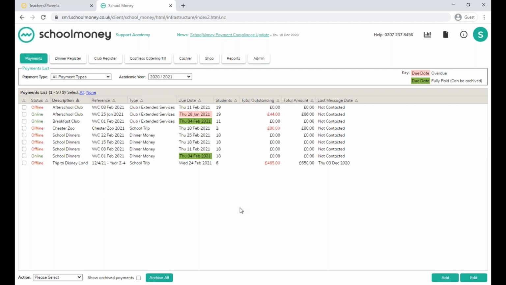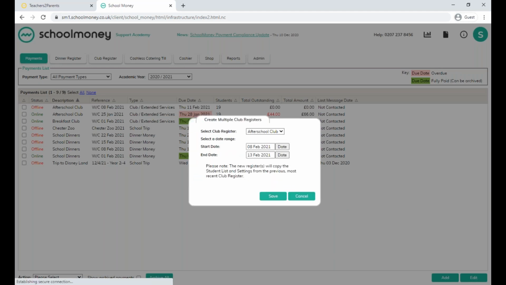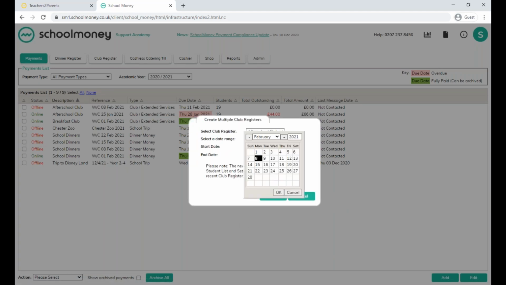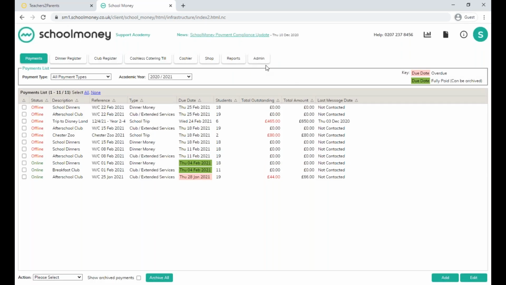You can do the same thing for Club Extended Services. So again, it's just add in the bottom right-hand corner, select Club Extended Services, create payment. Again, set the start and end date, press OK, and then it's save. Okay, and then we should be able to see all the weeks that we've created.